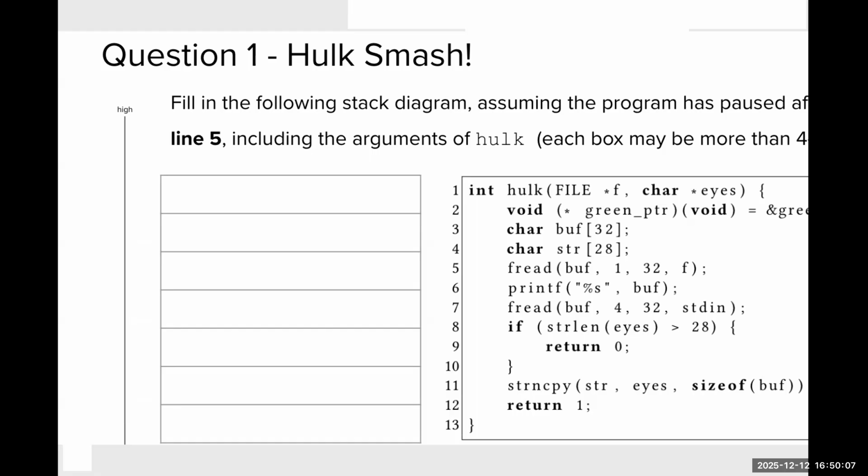So remember that the order that these arguments are put onto the stack is sort of reversed. So here the second argument would be above the first argument. So it would be first I's and then F. And then we can put the RIP and SFP onto the stack. So remember that the RIP comes first and then the SFP comes after the RIP.